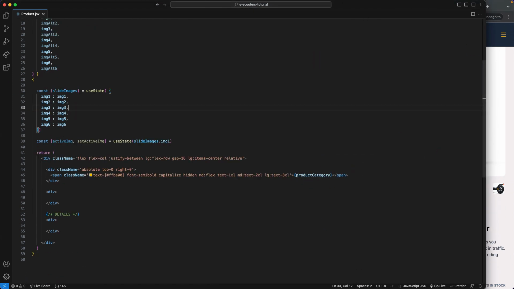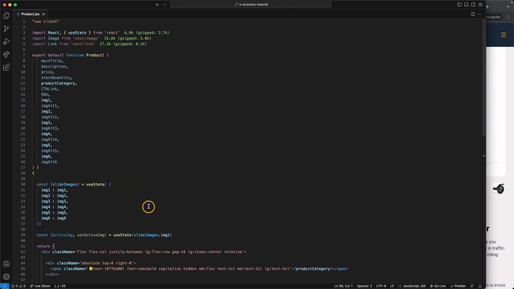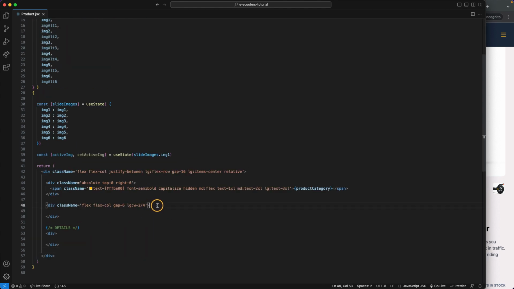Okay, cool. So now we need to work on this second div. Flex col. I want to give it a gap of 6. On LG, I want this width to be this. Okay. And now I need to use an image, and I have imported that at the top.